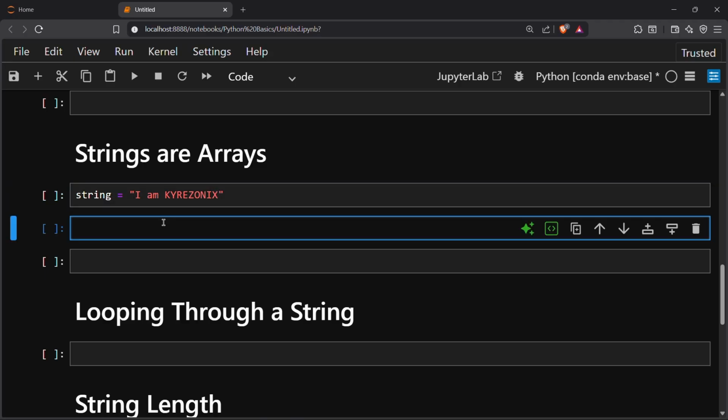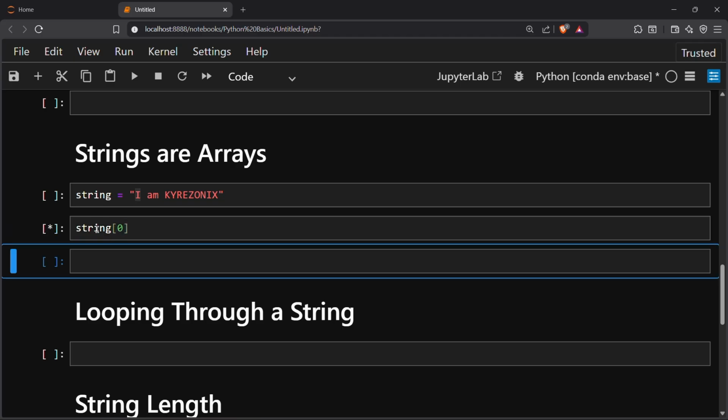So I can use square brackets to access my data from here. For example, I want to access this I. What I will do is write the string variable name, then square brackets, and write the index. In a string, the index starts from 0.